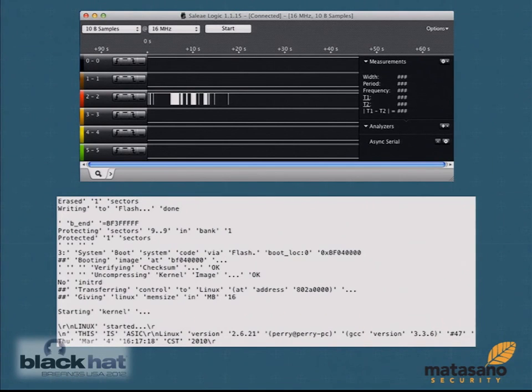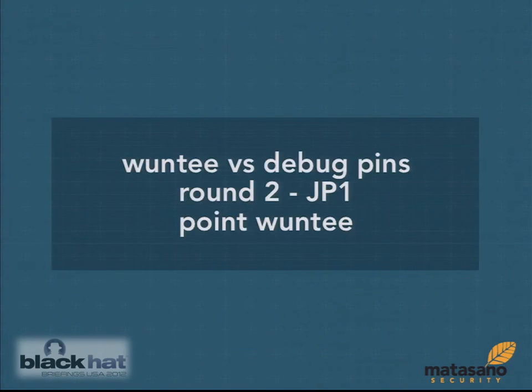So that eventually got me to a login prompt, and this is going to be the focus of the software side of the talk. So I'm going to skip over going further down into this and go to the next set of pins. But in this case, I feel like I won this battle, or this round.